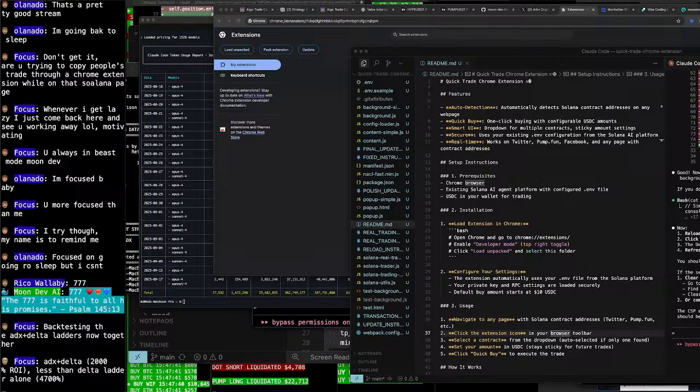ADX plus Delta, 2000 ROI. Less than Delta ladder alone, though. Okay. 4700. Yeah. Believe that.